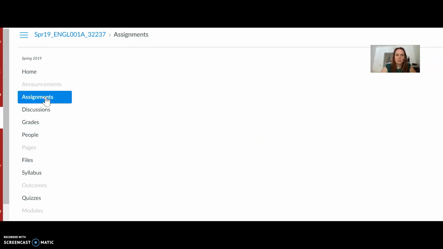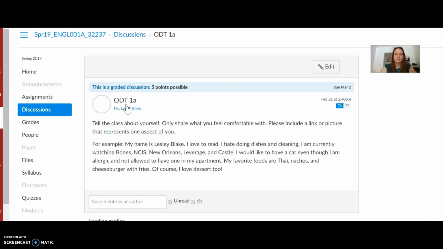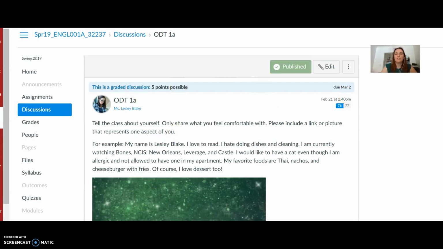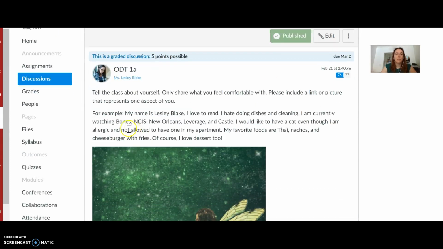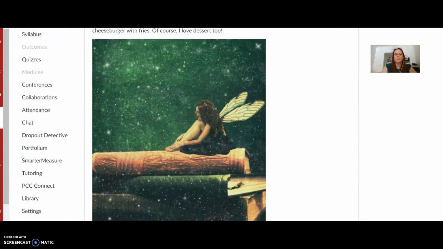Assignments. This is where you will find folders for every assignment. That includes quizzes and your online discussion topics, your ODT. So say that you are going to work on your first ODT, 1A. You're going to find the correct box, click on the title, and up it pops. So for your first online discussion topic, it's going to be about you. So here you'll find the post, tell the class about yourself, and you find my response. Here you go. Oh, pretty picture.